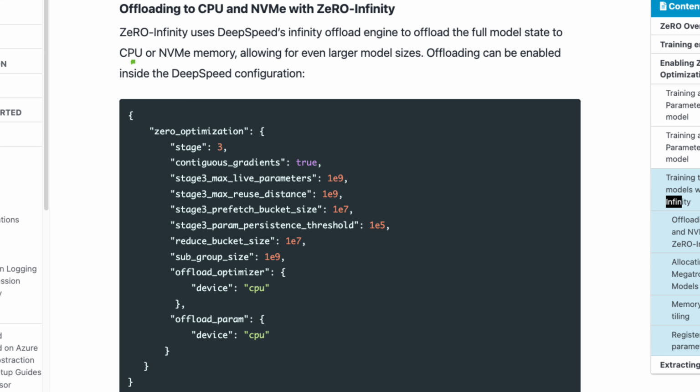But even that might not be enough. If you still can't fit the model, ZeRO-Infinity can offload to CPU or even NVMe. So yes, you're trading speed for scale, but sometimes the actual win is just fitting the model in the first place. Now, if you're thinking, cool, but memory isn't my only problem, you're right.